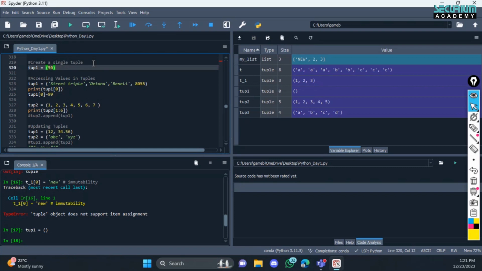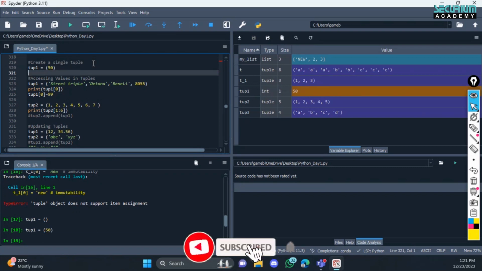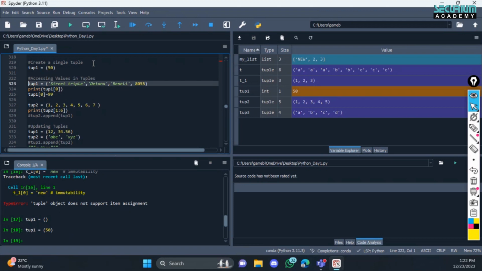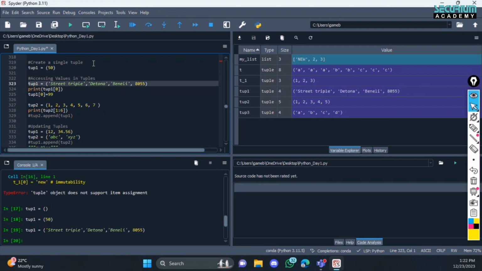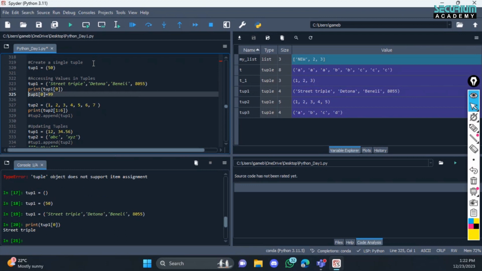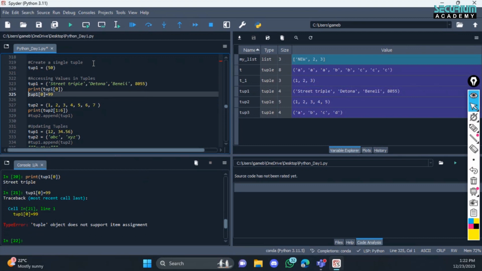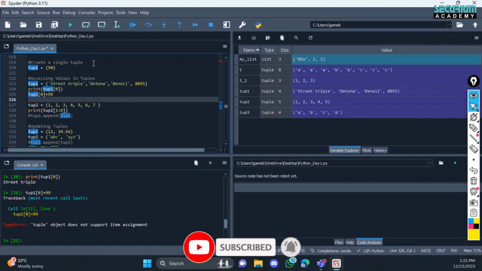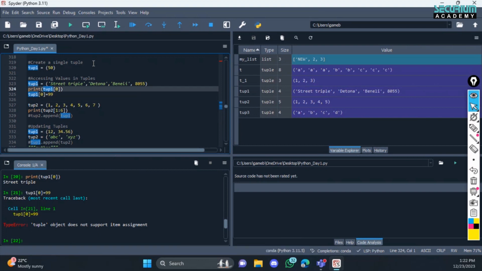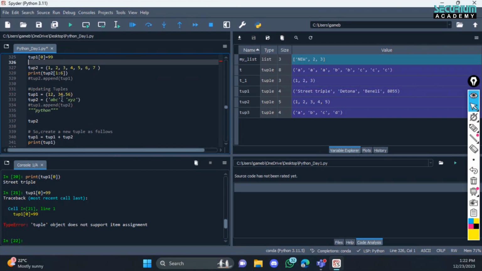So here we are creating a single-element tuple. So you can see tuple is equal to 50. The type of value is integer. Accessing values in a tuple: tuple1 is a tuple. Print tuple1[0]. So you can see there's another example that we cannot change the value, whether it's an integer or a float. No matter what, we cannot change the values in a particular data set or variable.